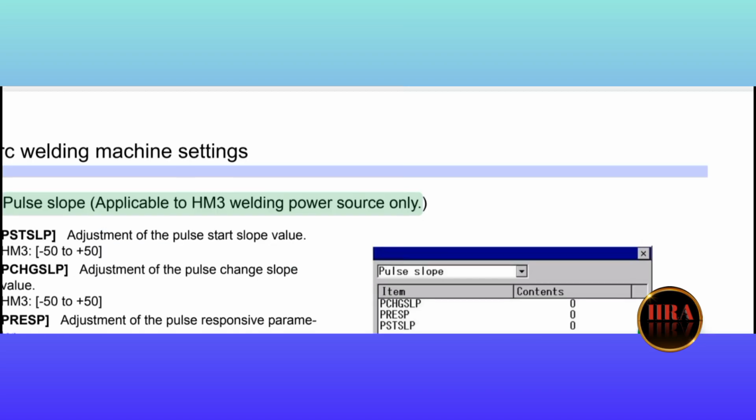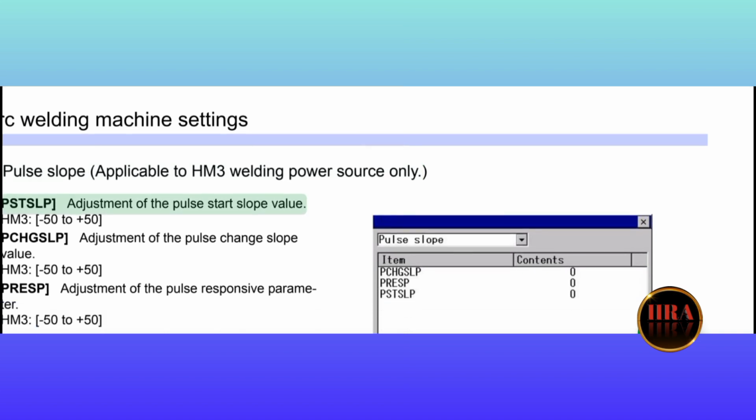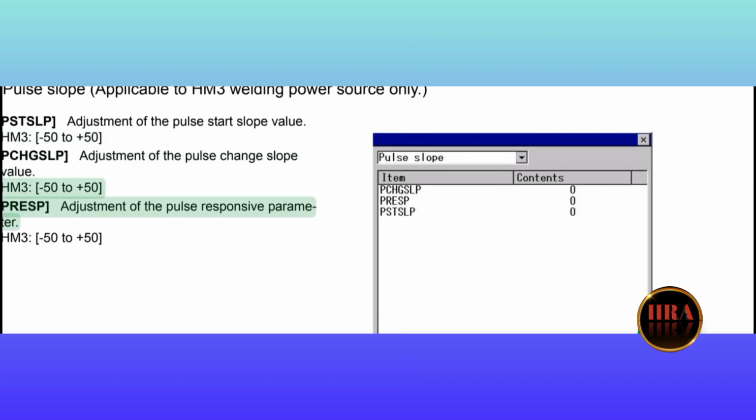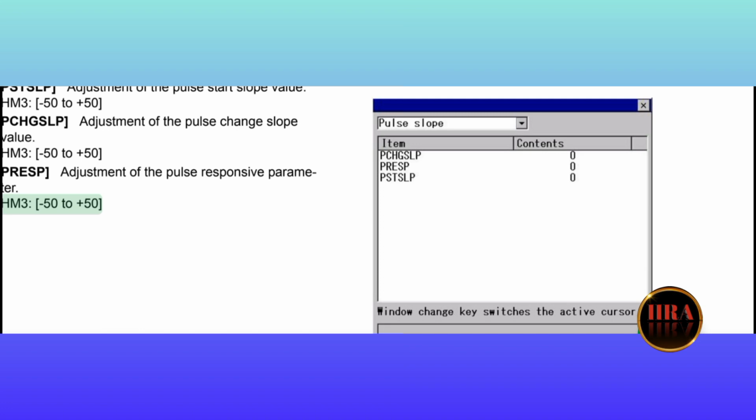OM10090882E17. 5. Pulse slope, applicable to HM3 welding power source only. PSTSLP: adjustment of the pulse start slope value. HM3, -50 to +50. PCHGSLP: adjustment of the pulse change slope value. HM3, -50 to +50. PRESP: adjustment of the pulse responsive parameter. HM3, -50 to +50.